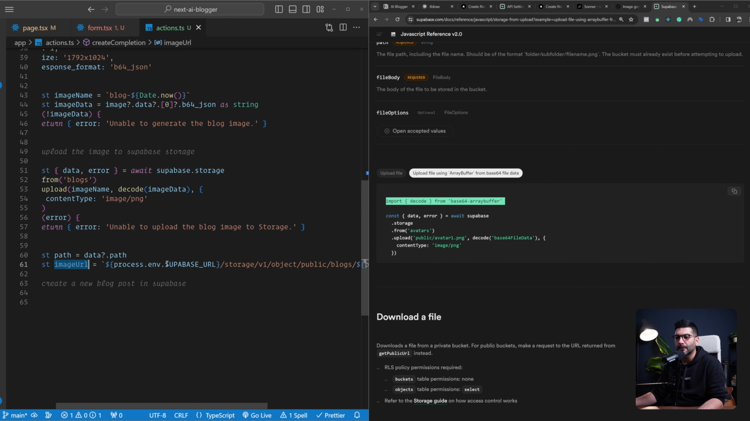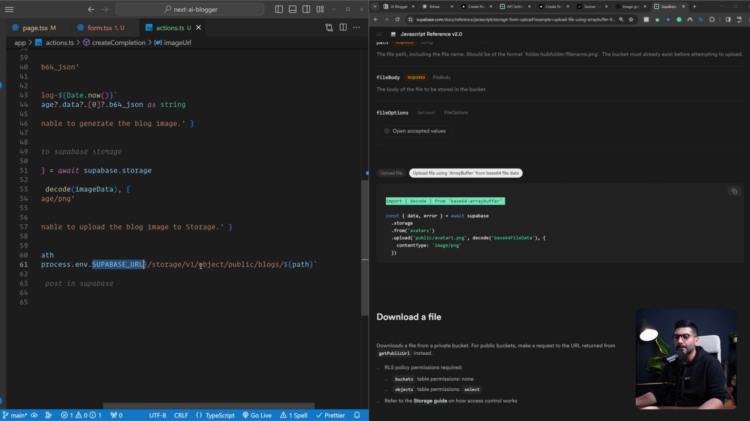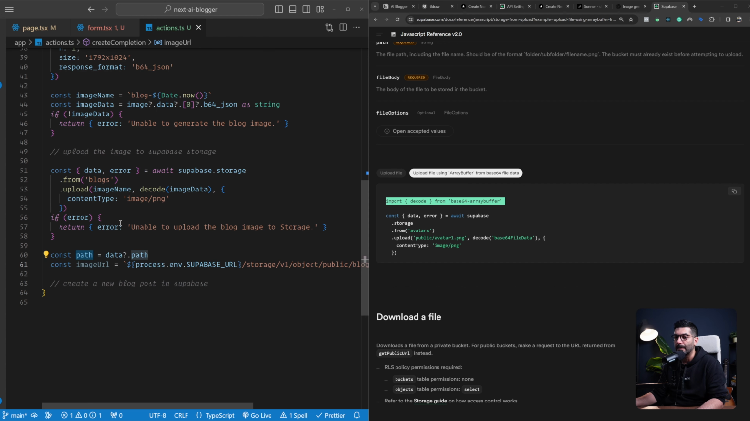So we're getting the Supabase URL. This is our project URL, and your images would live at storage/v1/object/public. Blogs is the name of my bucket, and then that specific path, which refers to this image we just uploaded here.